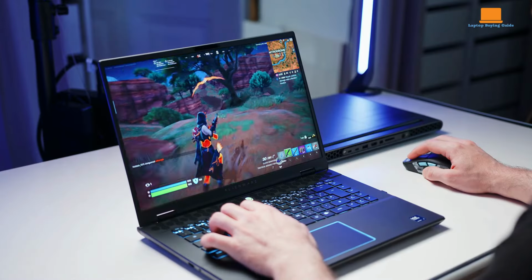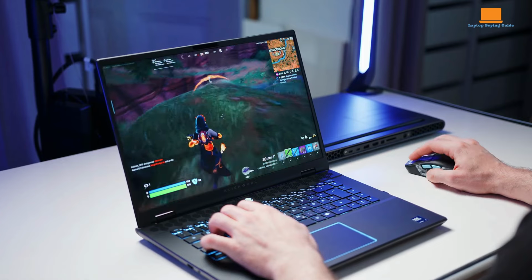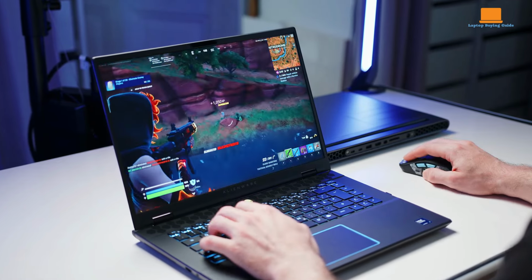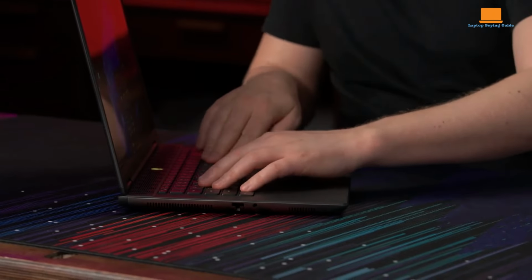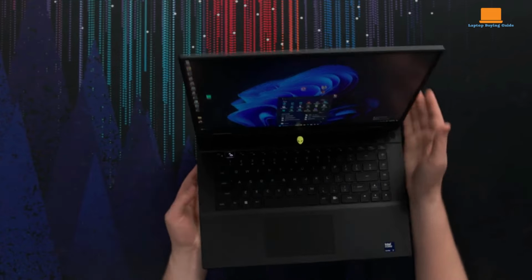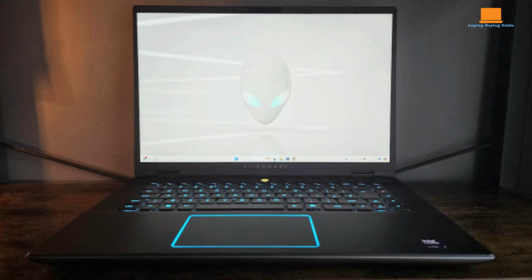It can easily handle any game at the native resolution of 2560 by 1600 with the highest graphical settings. It has a good battery life when plugged in, but it only lasts about an hour during gameplay without the power brick. The laptop has a mux switch to deactivate the NVIDIA GPU for better battery life, but it still doesn't last as long as other gaming laptops.